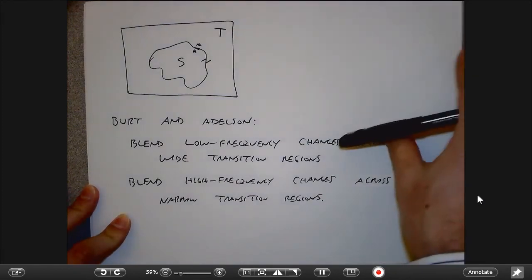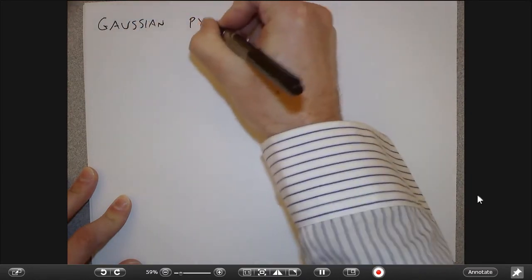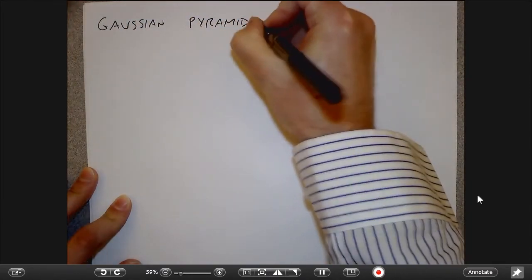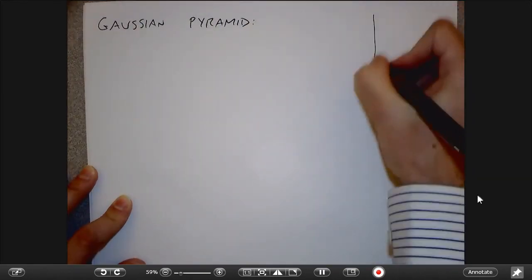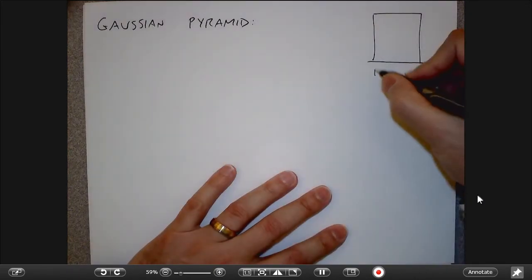So what I do to make a Gaussian pyramid is I basically assign a small blurring kernel.